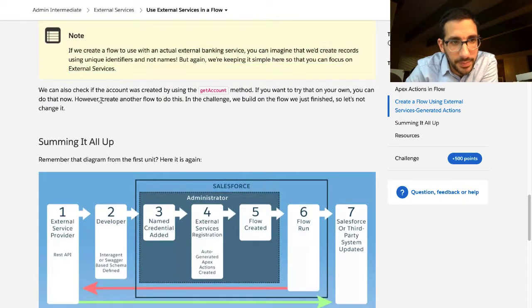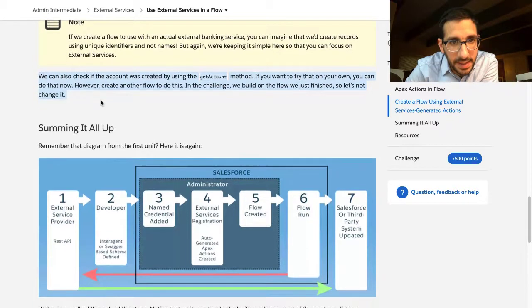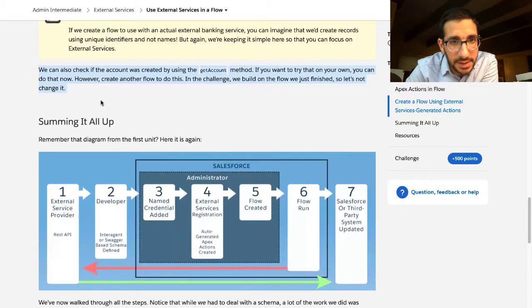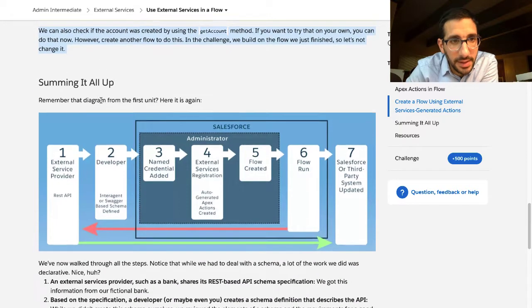We can also check if the account was created using the getAccount method. If you want to try that on your own, you can do that now. However, create another flow to do this. In this challenge, we build on the flow we just finished, so let's not change it.